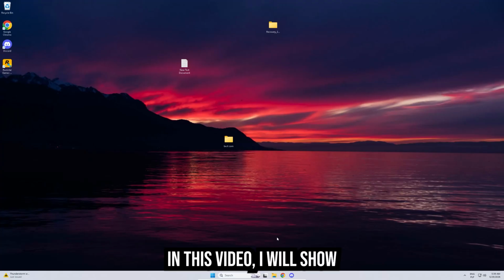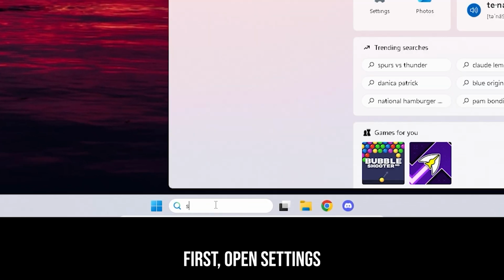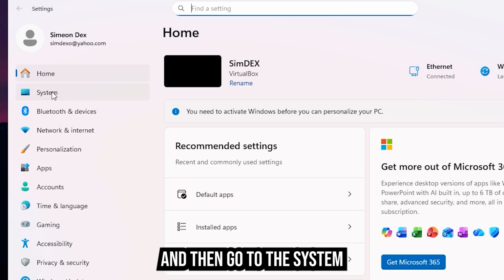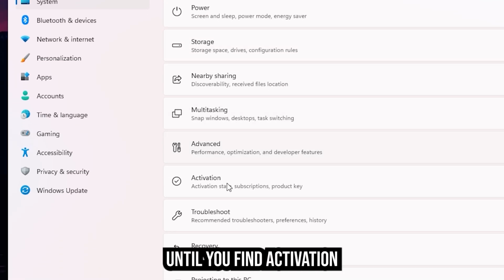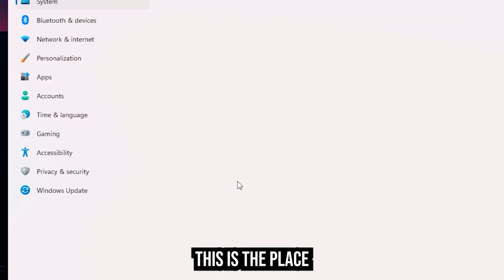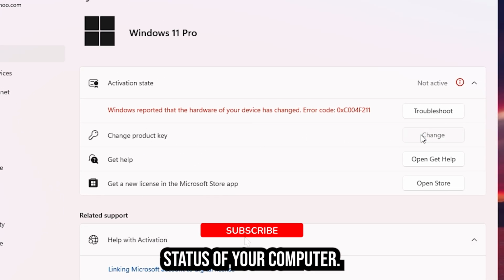In this video, I will show you how to activate Windows 10 or Windows 11 and what you can do if your system is not activated properly. First, open Settings and then go to the System section. Scroll down until you find Activation and open it. This is the place where Windows displays the current activation status of your computer.